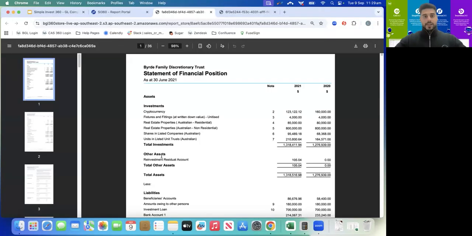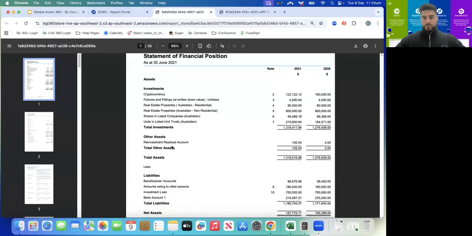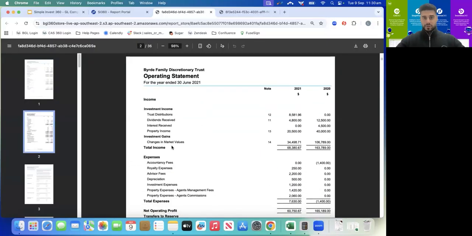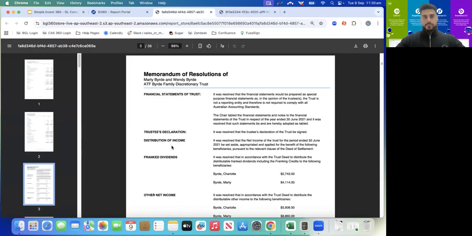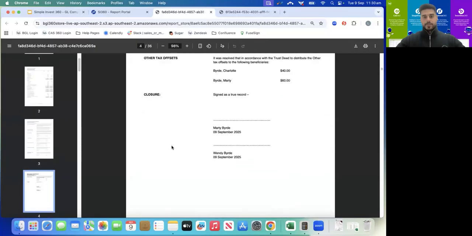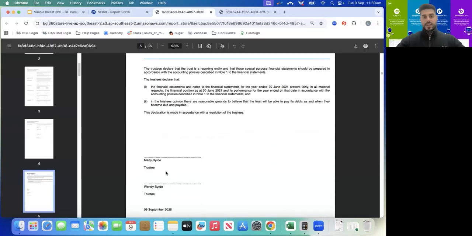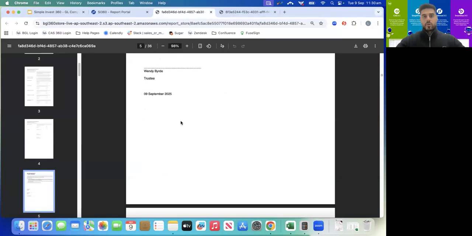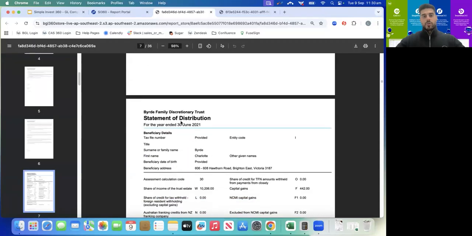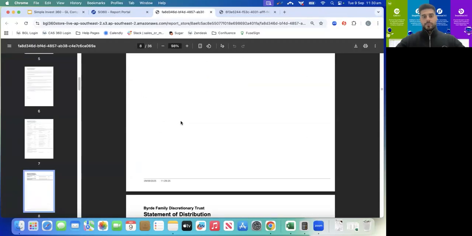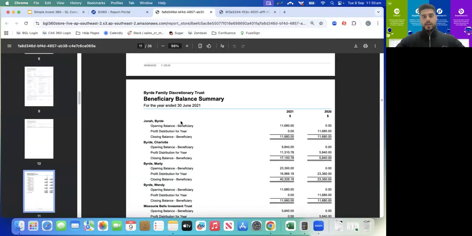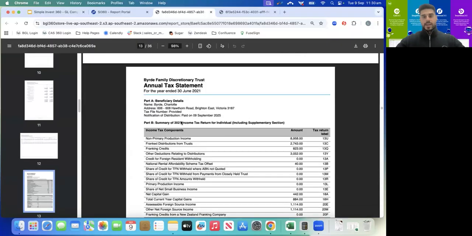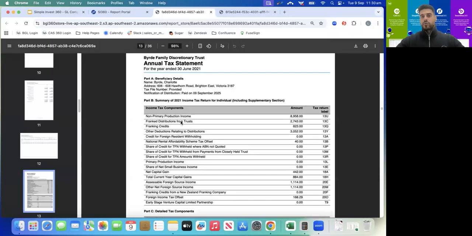So now that the report pack has been generated, we can see our statement of financial position, calculating all the assets and liabilities and equity of the family trust, our operating statement, memorandum of resolutions, our trustees declaration, again, all ready for signing, either that you can print it off and sign wet signature or through electronic signing, compilation report, statement of distribution, beneficiary balance summary, distribution summary, and we even prepare the annual tax statement for you for the trust.